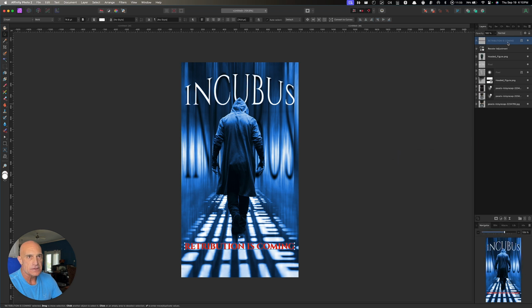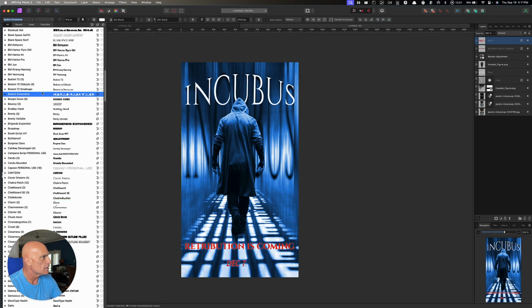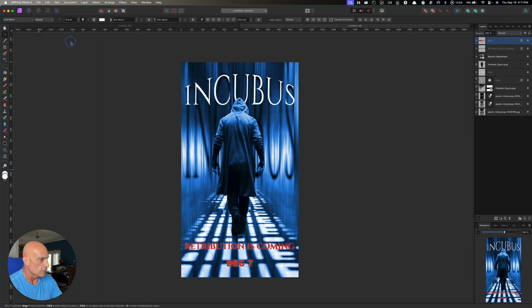And then let's duplicate that. And we're going to drag that down. And we're going to change this to the date. And this will be December 7th. And we are going to change the font on that as well as some of the layer effects. So let's change this to something big. Let's just go with Arial Black. Let's size it up. And let's bring this down a little bit.